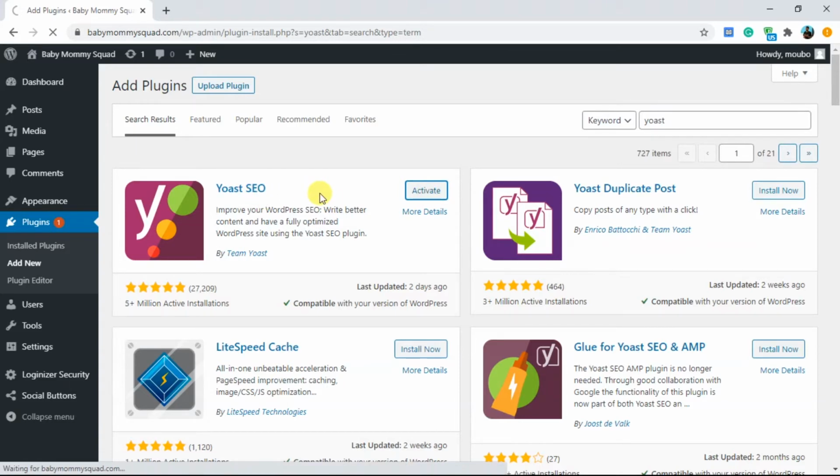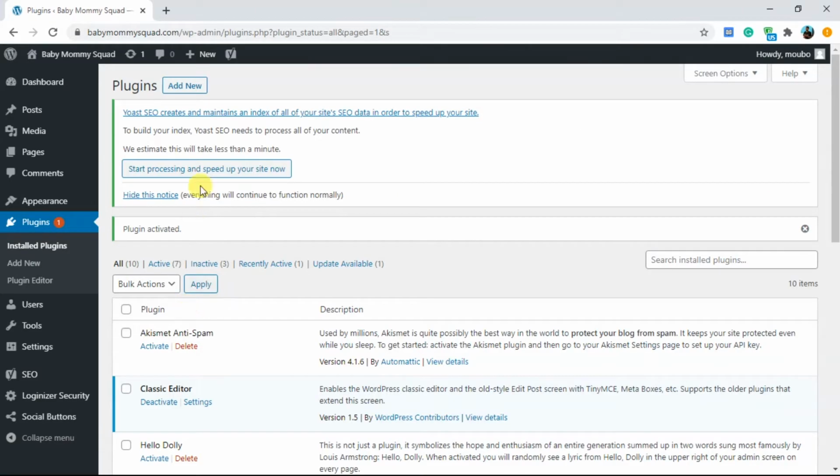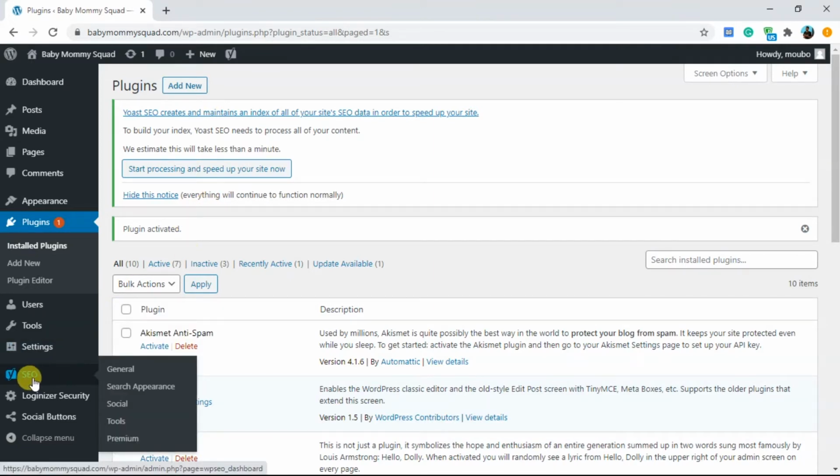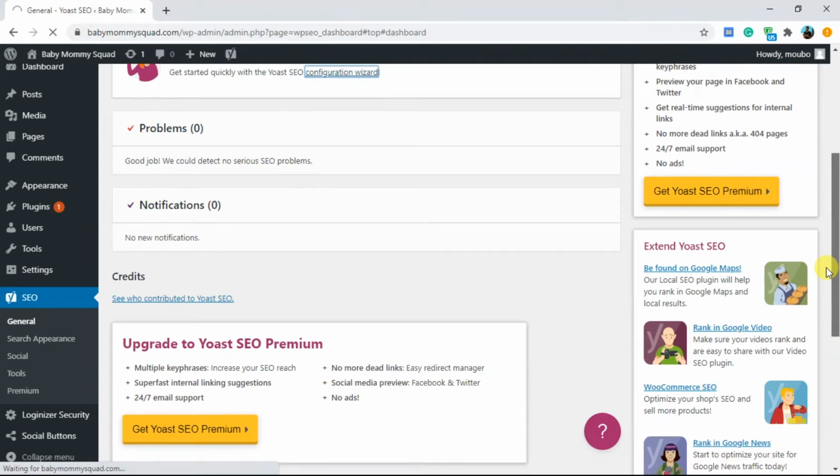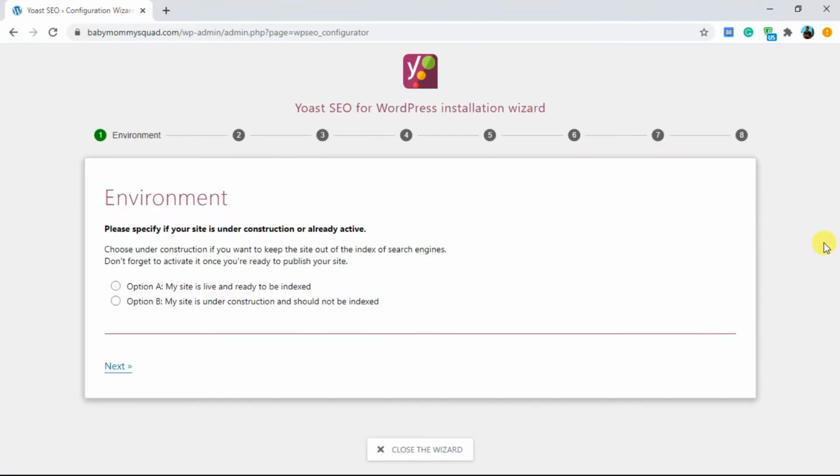and I'm going to walk you through the setup of Yoast SEO plugin. Alright, after you install the plugin, you get this extra tab here called SEO. Simply go to the Generals tab and find this link over here. So first time SEO configuration. Get started quickly with the Yoast SEO configuration wizard. So you click on this link over here, and this takes you to the configuration wizard for Yoast. Configuring Yoast with the wizard is very easy.